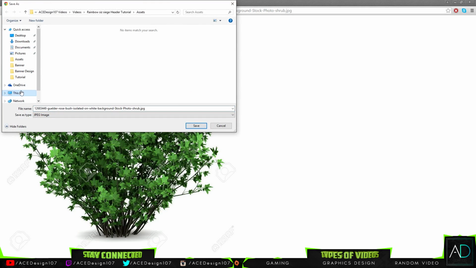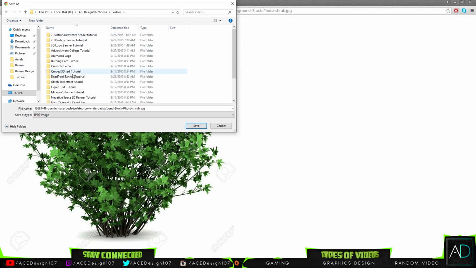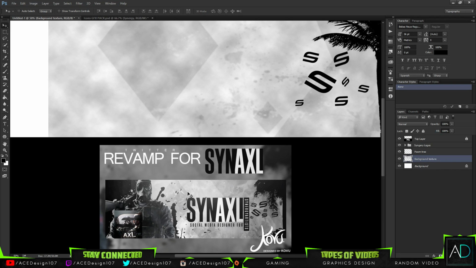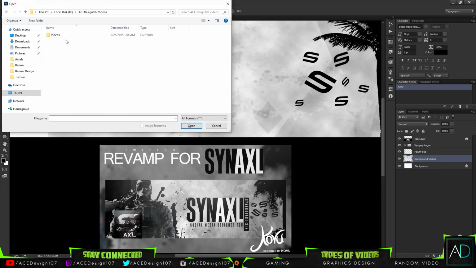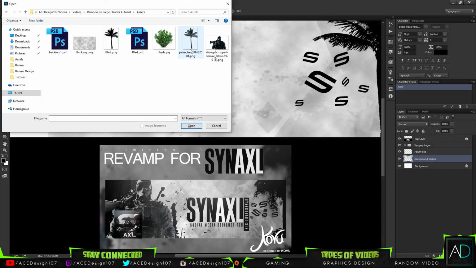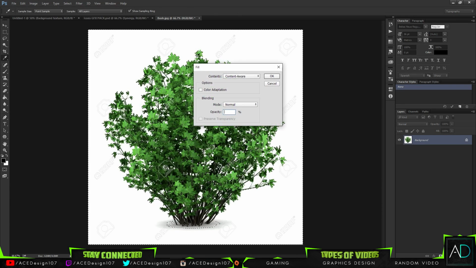Maybe something like this: File, Save As, and I'm going to save this into my assets folder, and this one's going to be bush. Okay, sweet, and I'm going to open up this one, and I'll be showing you how to apply this bush with a black color over it. It's a JPEG, unfortunately, so grab your magic wand tool first and just select around it.